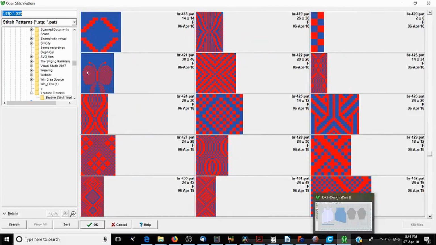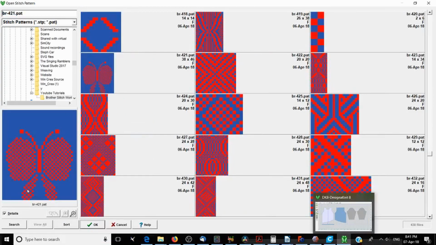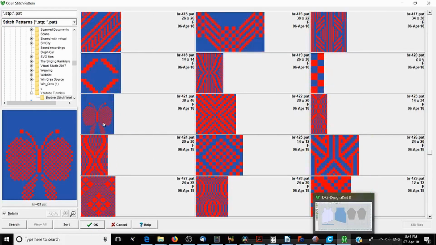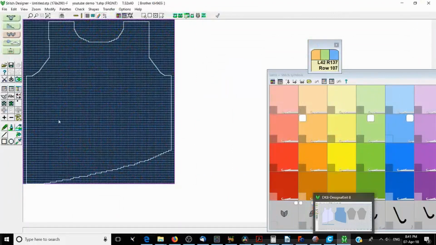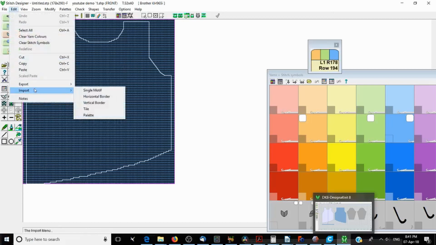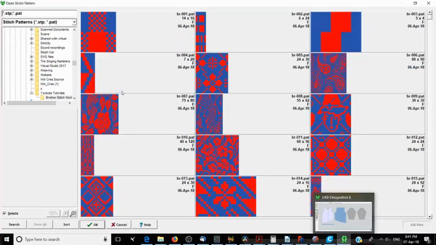Here we are, we've got this lovely butterfly. Isn't that cute? So I think we'll use that. So what I'm going to do is close out of that, because I don't want to open up the motif in the open tool, because then it'll remove my full pattern for the front. So I'm going to go Edit, Import, Single Motif.